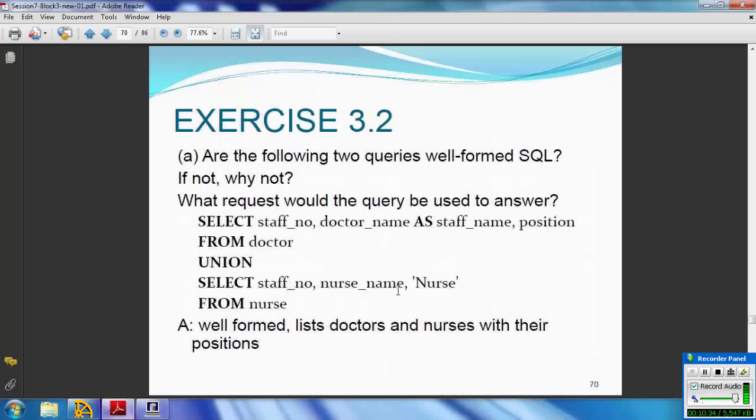Again, we have another query to check whether it is well formed. What request would the query be used to answer? Select staff number, doctor name as staff name, position from doctor, union, select staff number, nurse name, position from nurse. Yes, we have seen this query already. It's a well-formed query which lists doctors and nurses with their positions.